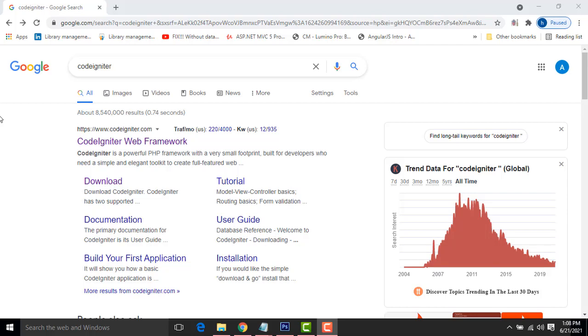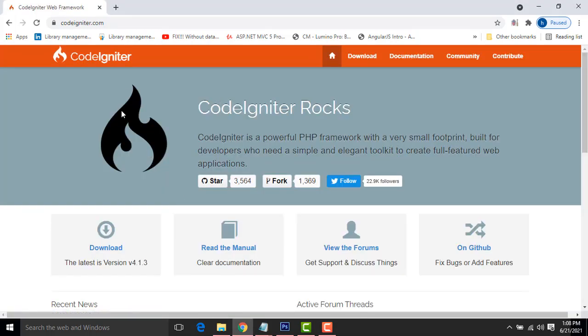Today I am going to explain the concept of the CodeIgniter framework. This is one of the famous frameworks on PHP. If you type CodeIgniter on Google, you have to go to the relevant website. This is the CodeIgniter official website. Here, click the download button.